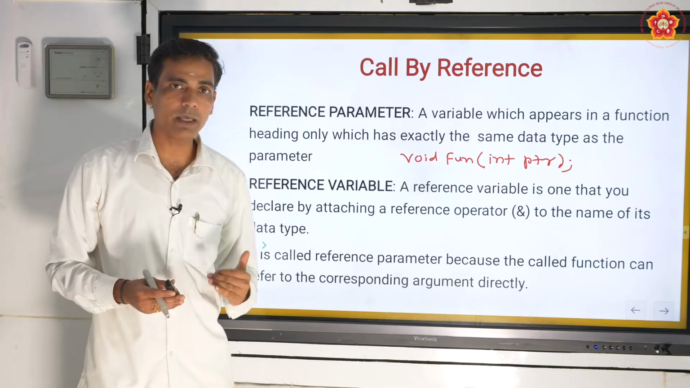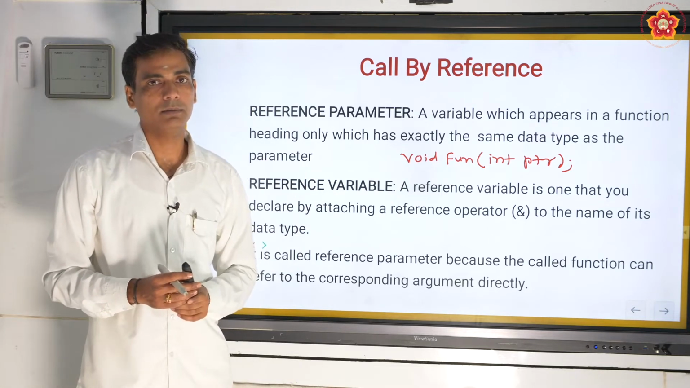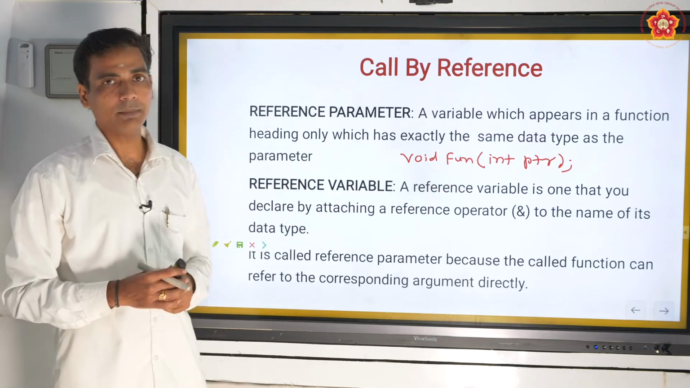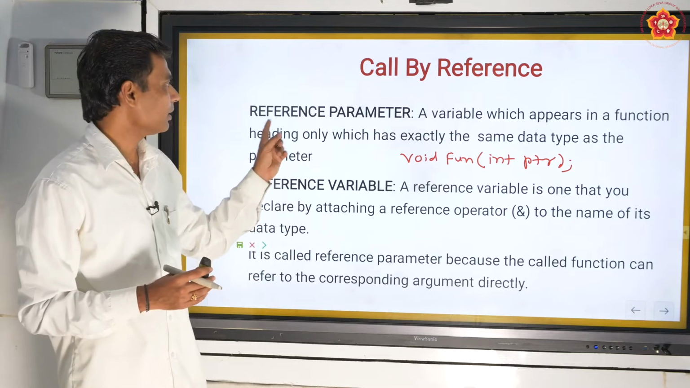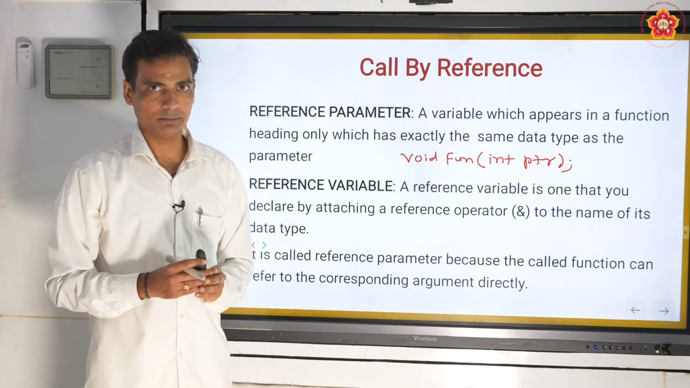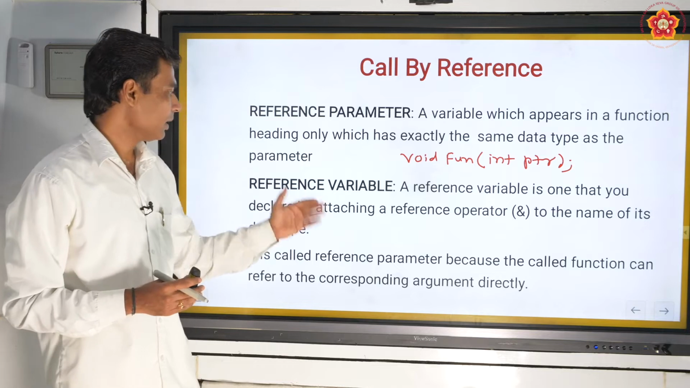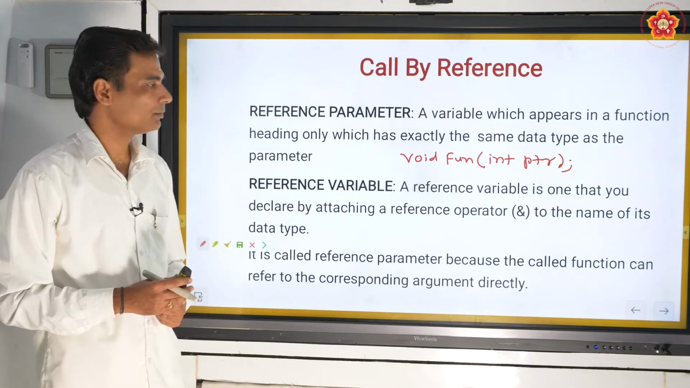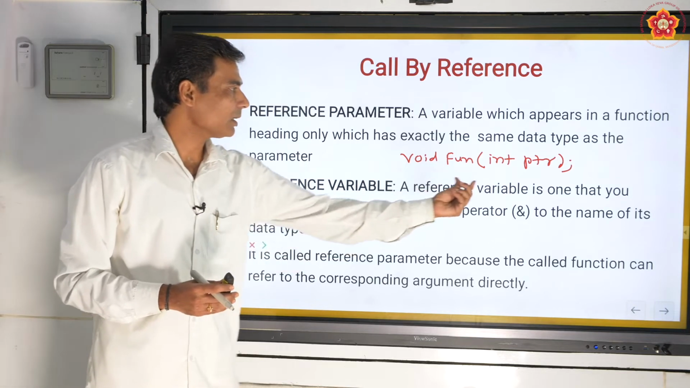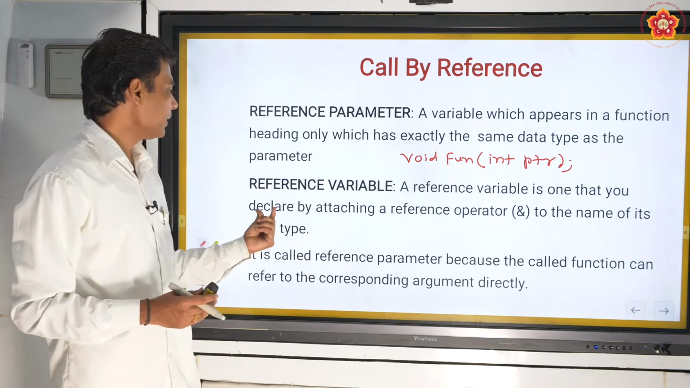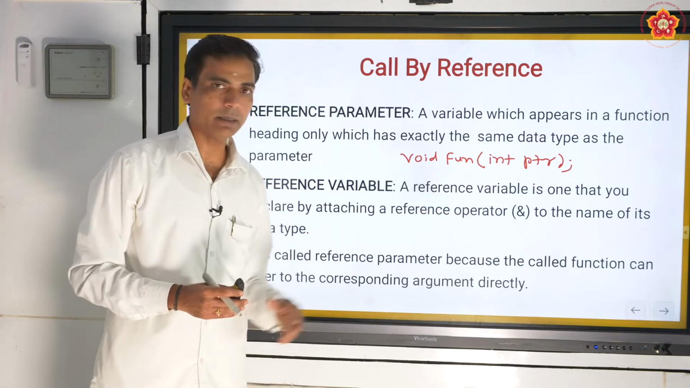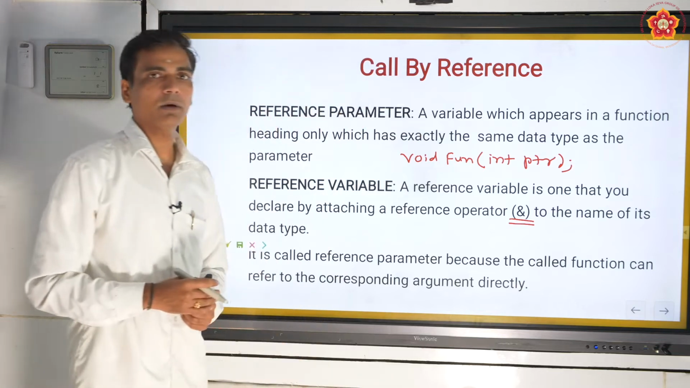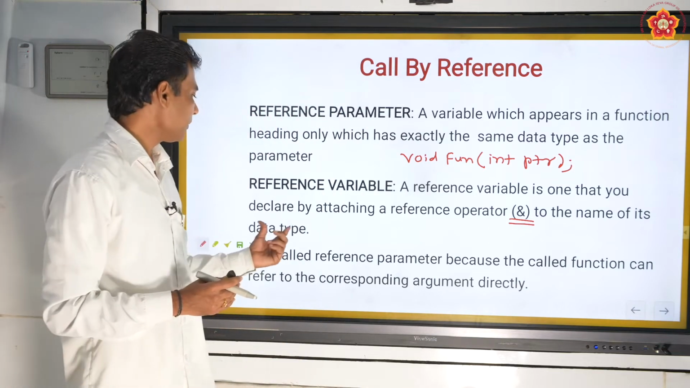The parameter which we are passing from the calling function. So this data type and the actual parameter's data type should be the same, that we call a reference parameter. How to create this reference parameter, that we will see. Then what is a reference variable? A reference variable is one that you declare by attaching a reference operator, the ampersand operator, to the name of its data type.